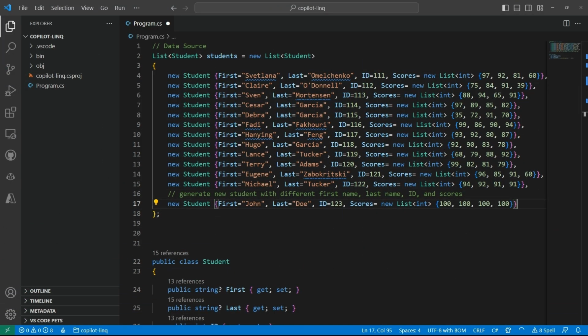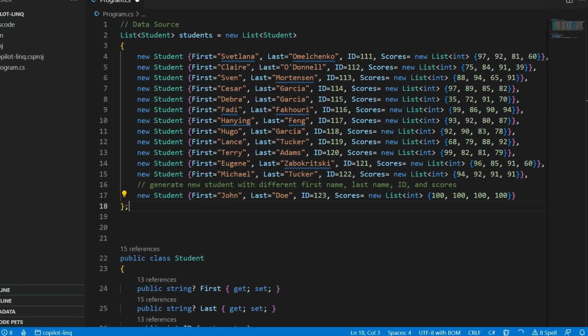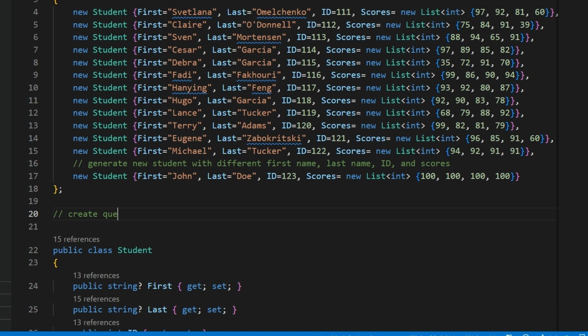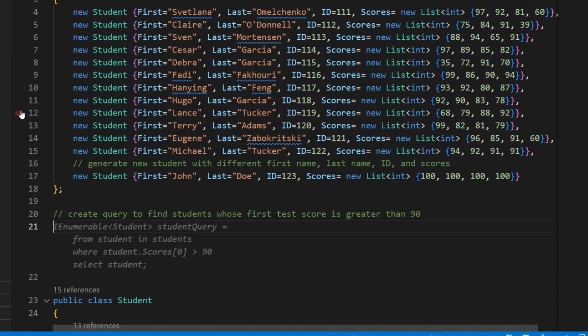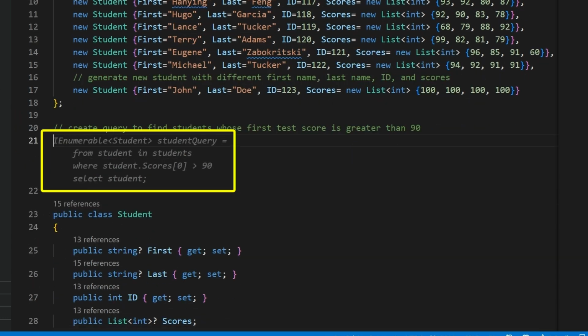Next, I'm going to show you how you can use Copilot to query this data. So what I want to do is produce a list of students whose score on the first test was greater than 90. I'm going to start on line 20. I'm going to create a comment once again and tell Copilot what I'm trying to do. As you can see, Copilot has given me the following suggestion.